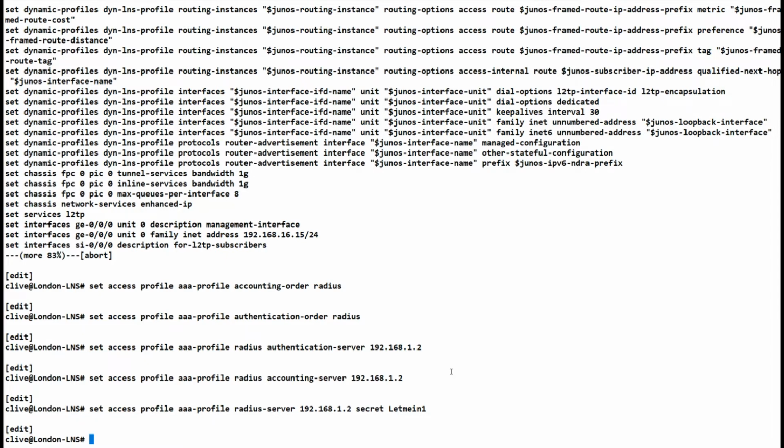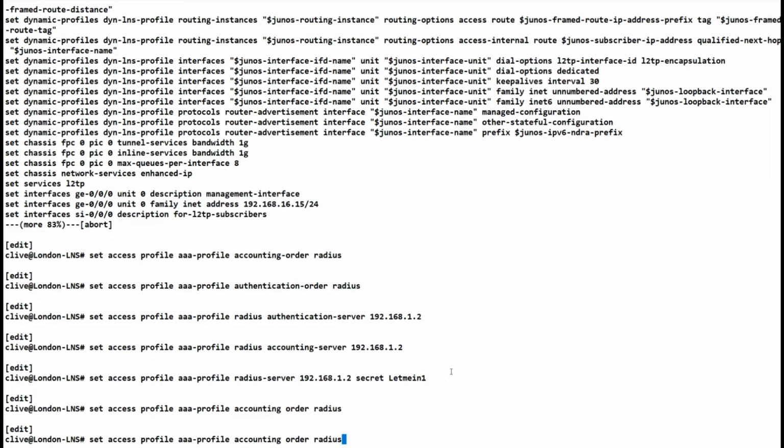Now we need to do an accounting order again, but it's configured slightly differently this time, because each one is dependent on the actual tunnel itself and the profiles within the tunnel. So what we're going to do here is, this time it's a space, and then we do the accounting order radius, because this is all under accounting as well now.